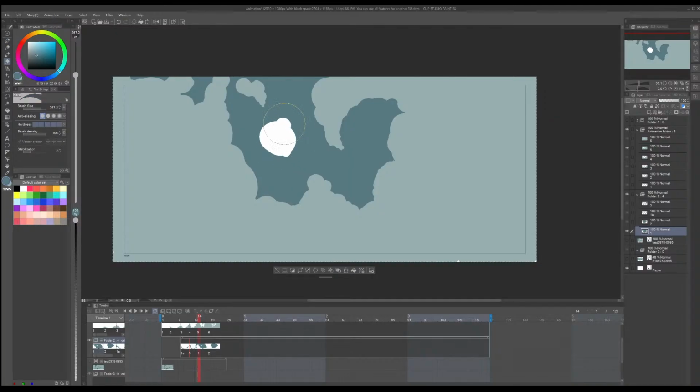Just gonna add a bit of holes in the middle. Show that there is a little bit of. There we go. Much better.